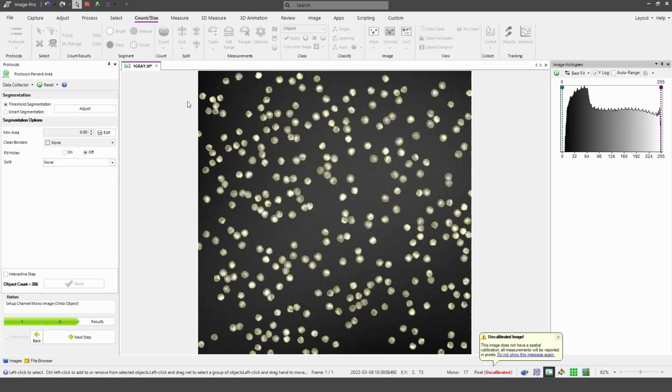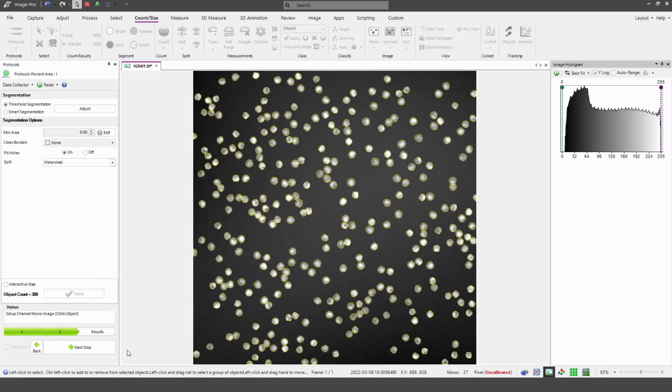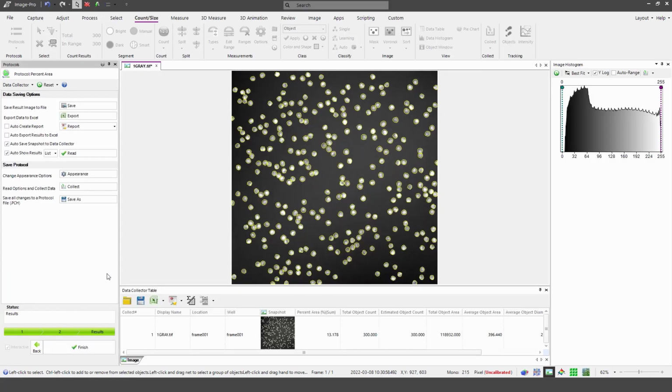Now, as I'm only measuring the percentage, I may not worry about separating joined objects, but I'm going to do it nonetheless, so I'm going to click on the watershed option and click Apply. And I can see that my objects have been successfully separated. I could also set a minimum area option if I wish to avoid counting small objects or bits of noise. I don't think I need to do so in this protocol. I think I'll apply the Fill Holes option. I'm happy with these settings, so I'm going to click Next Step.